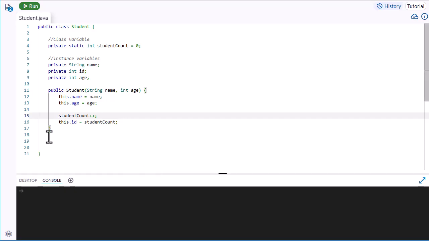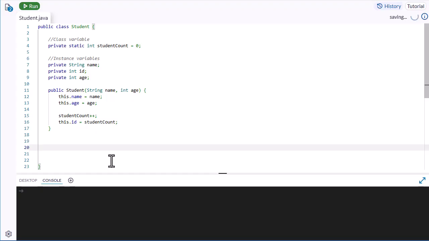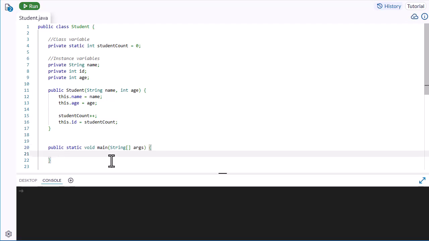What we need now, among other things, we need a main program. So let's create a main program. Public, or main method, sorry. Static void main, string, the typical signature for the main. And we want to create a student. Let's call it Student for the data type. S1 equals new Student. And we'll give it a name, and we'll give it an age.